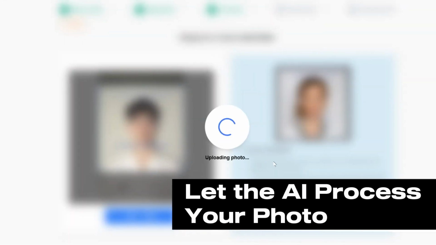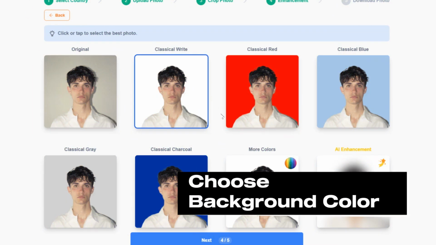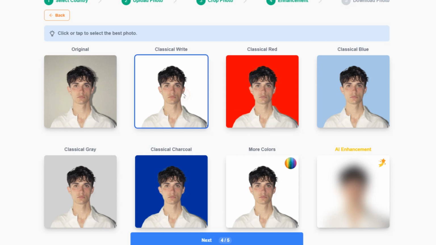Step 3. Let the AI process your photo. Once your photo is uploaded, just sit back and let Supawork's AI do the work. The AI will automatically crop and align your photo to meet the official passport requirements, so no manual adjustments are needed. Now, you have the option to select a background color. If you want a standard white background, choose that.